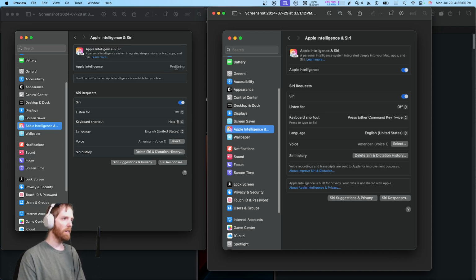Once approved, then it'll be off by default. And Apple Intelligence is very opt-in from what I can see. They're not just turning it on without asking your permission to. You have to opt into it, and then once you do, it takes several more minutes to prepare for it.